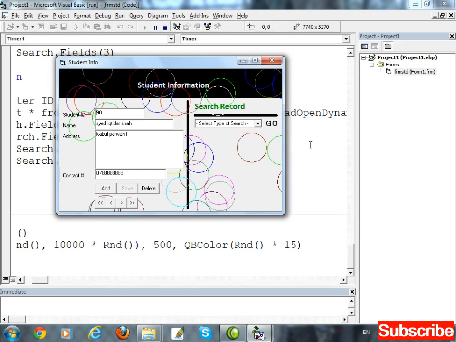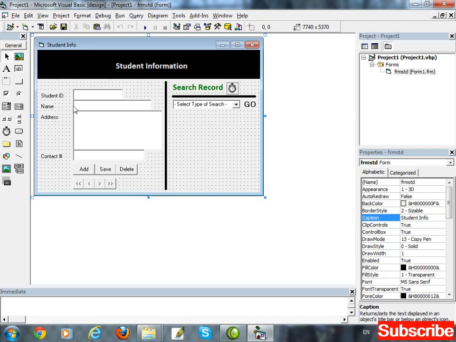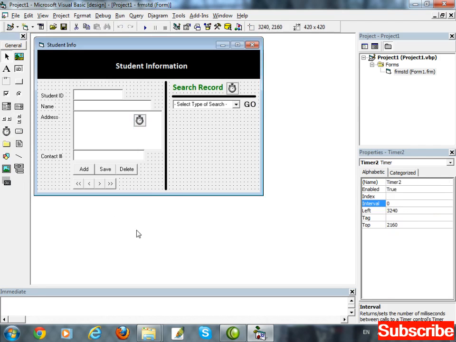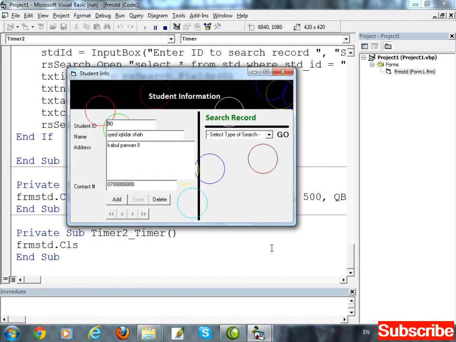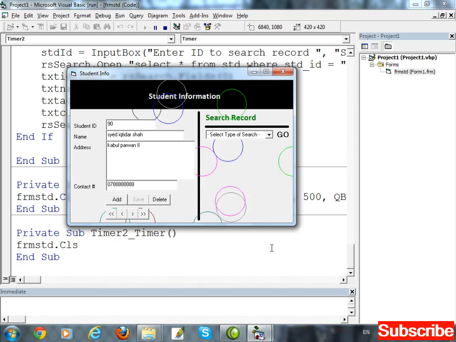Clear? Okay. After each 10 seconds or 5 seconds, I want to clear the form. I want to clear the form after each 5 seconds. So just insert another timer. And change the interval of this timer to 5,000. 5,000 means 5 seconds. And double click on this timer and write FRM STD.CLS. CLS stands for clear. After each 5 seconds, the form will be cleared.